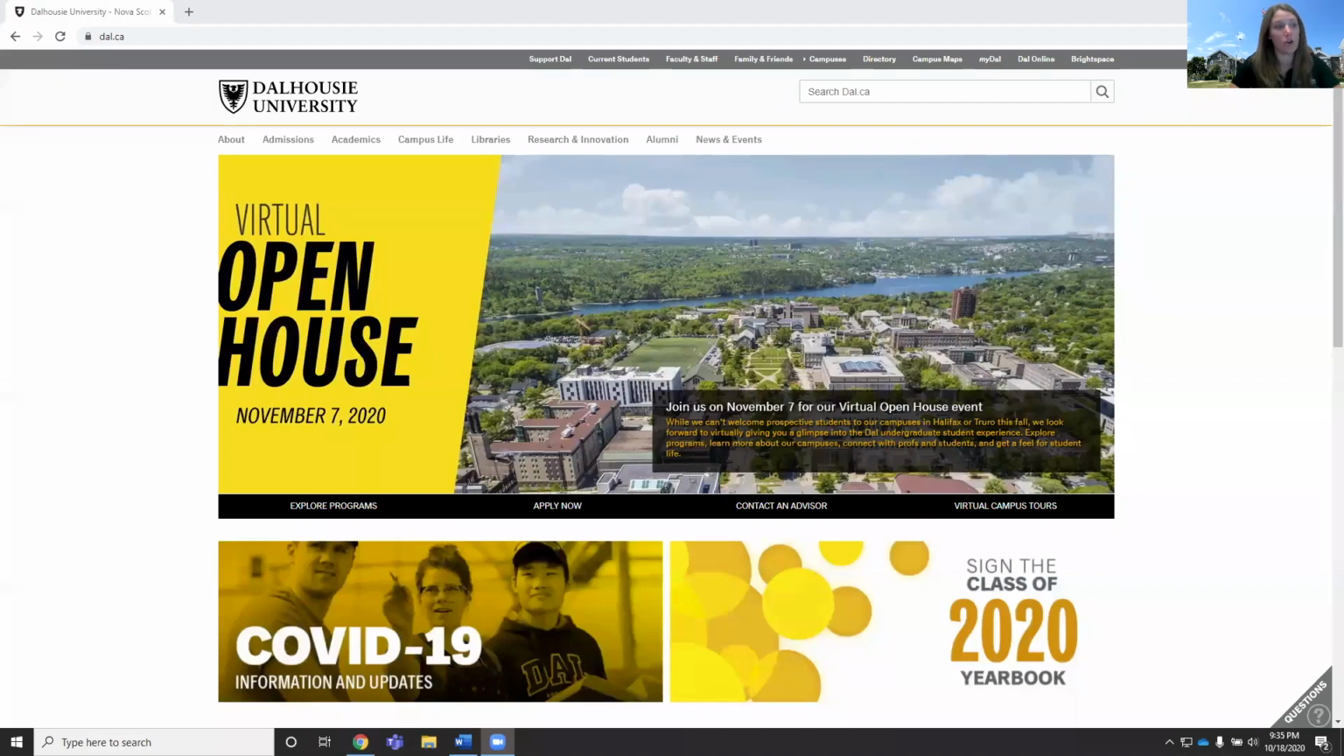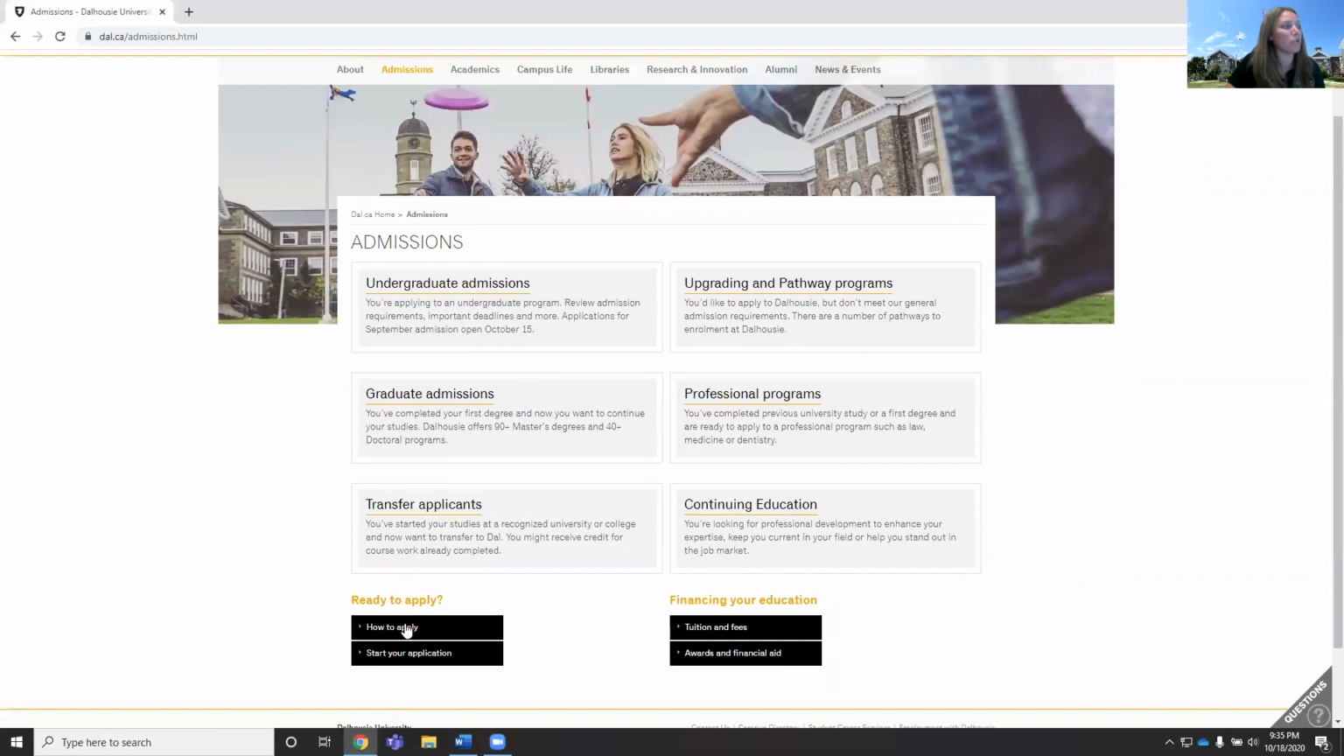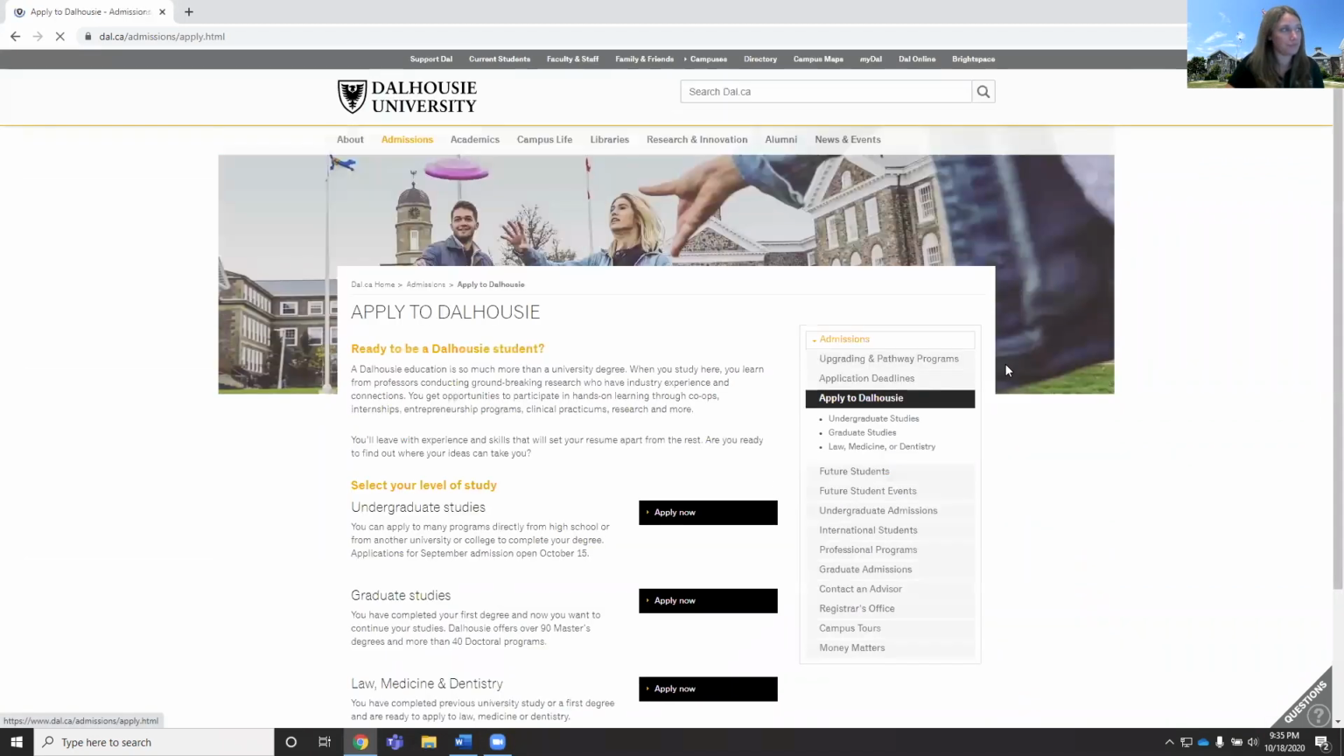So today I'm going to walk you through the various pages on our website to show you how you can access this info. Okay, let's get started. So first, we're going to go to dal.ca. From dal.ca, we're going to click on admissions, and then we're going to click on how to apply.